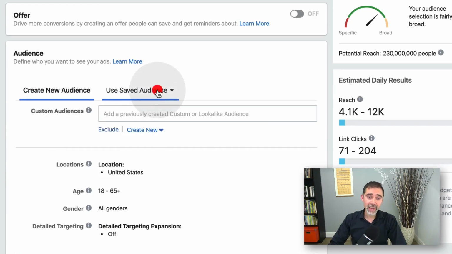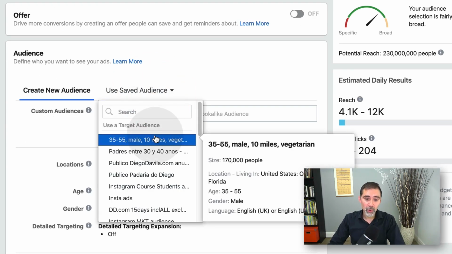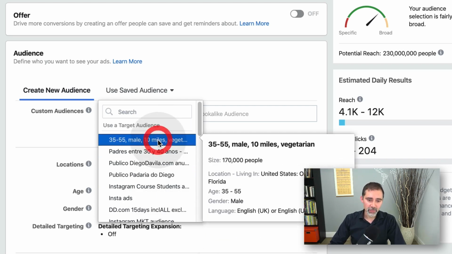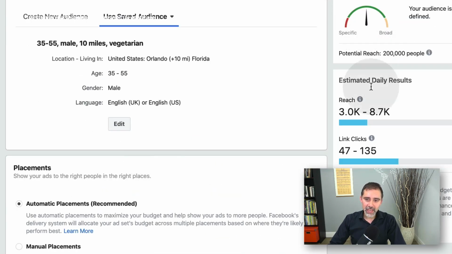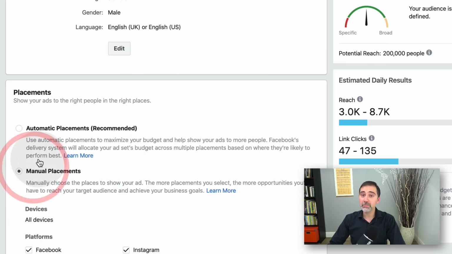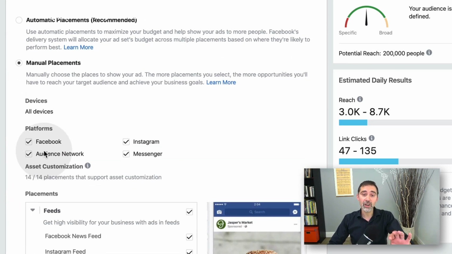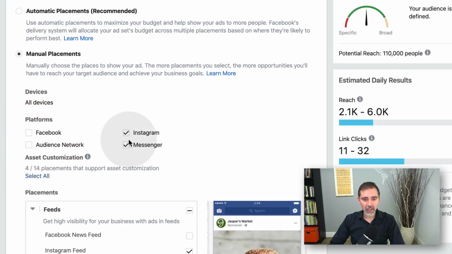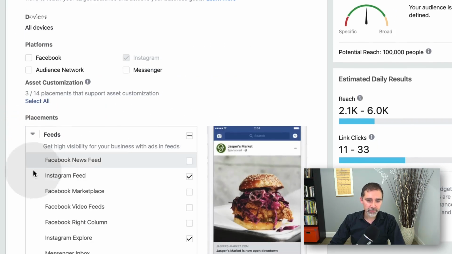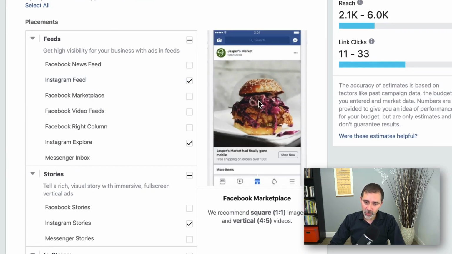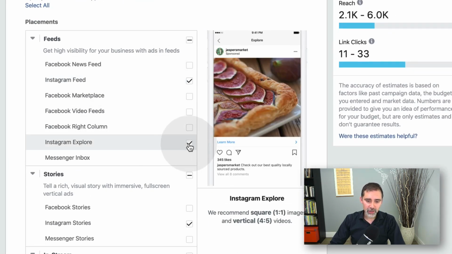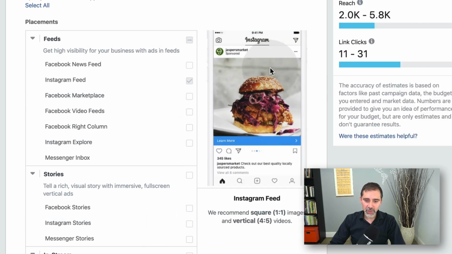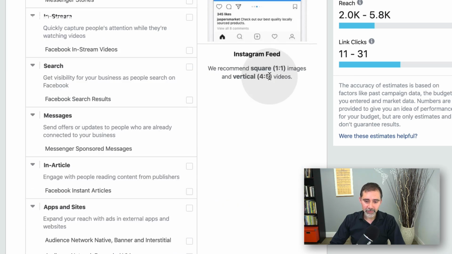Next, we have the audience. I'm going fast here because we explored this in detail in the last videos. Let's select this audience here, for example. Here we have the audience size, all looks good. The placement is important for us because we want to create just for Instagram feed on the photo ad. So we deselect Facebook and Messenger and we leave only Instagram. And here we leave the Instagram feed, which is what we see here, and remove the Instagram Explore and Instagram Stories. So now we have only the feed, as you can see on the preview on the right side.